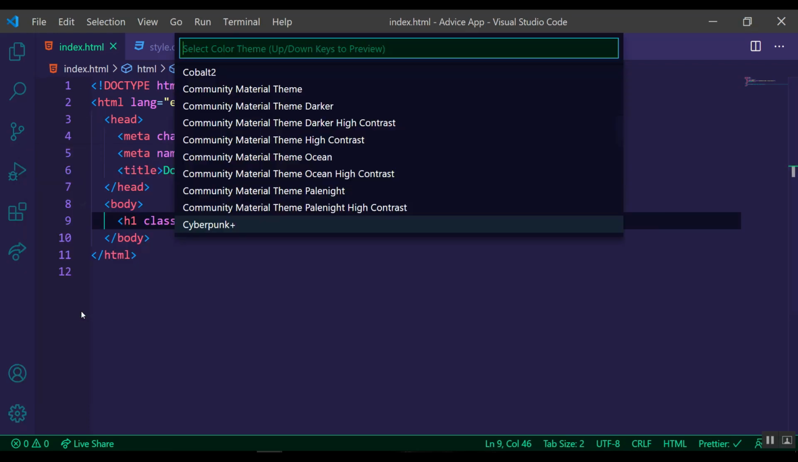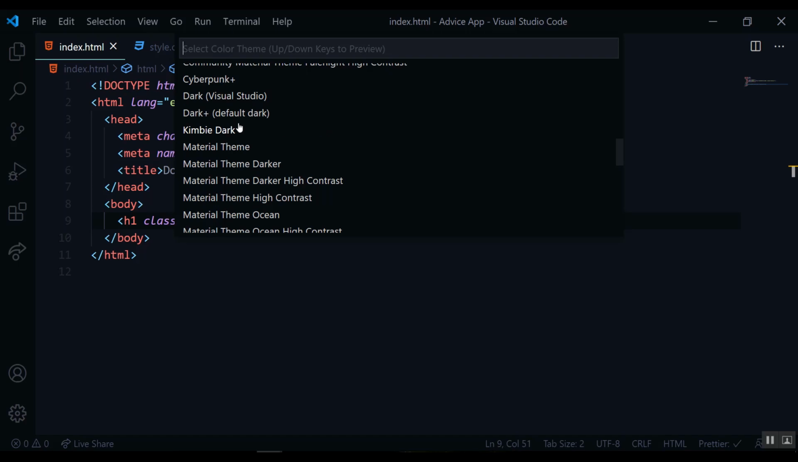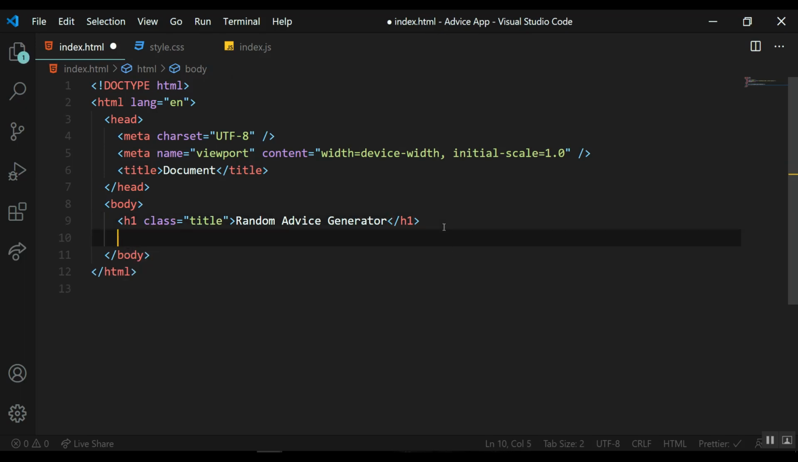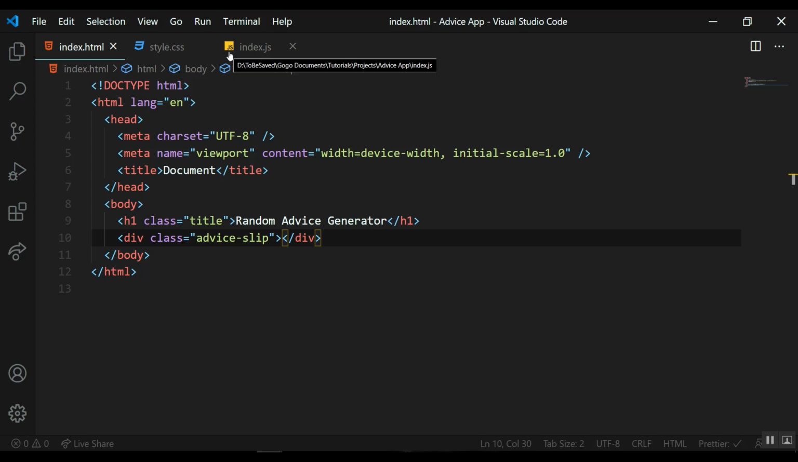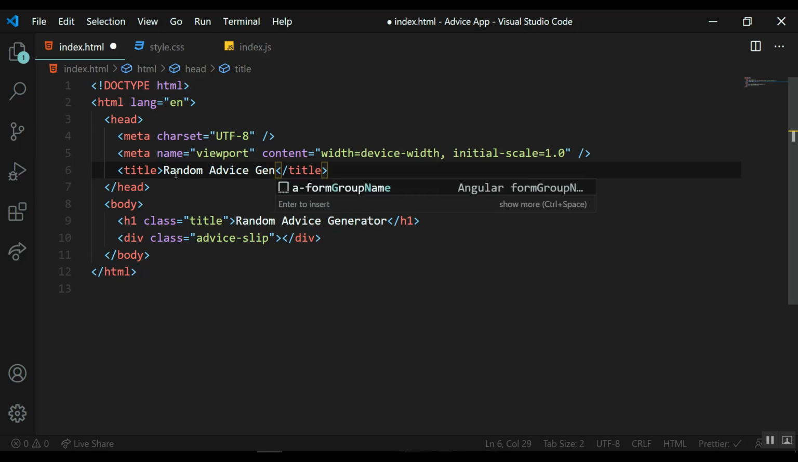And now I want to actually change the color to something nice like this. Seems pretty okay. Or maybe I'm going to change it to something like that. Pretty okay. And I'm just going to go down and get a div with the class of advice slip, and we're going to be putting in the HTML using our JavaScript. I'm going to change this title to random advice generator.